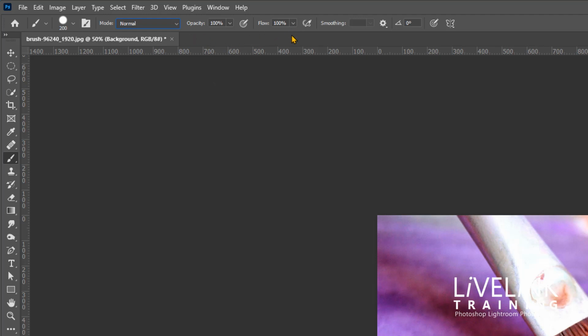Now flow is a different thing altogether. Flow is like how much paint's on your brush. And we can mix and match these, but I'm not going to do that today. In this video it's just really to give you an introduction to what's going on. And opacity we can change from the brush. So I can move that down and say, okay, I'll set that at 55%. And flow, I can click there and I can move that down.